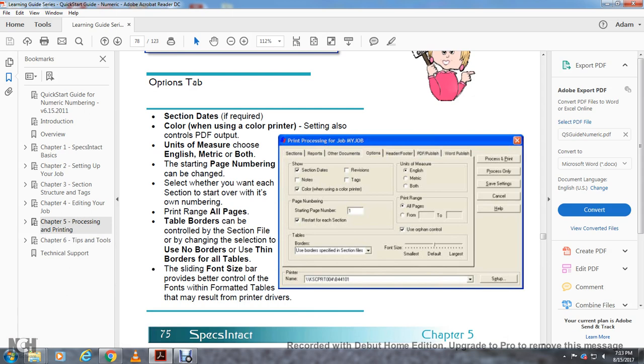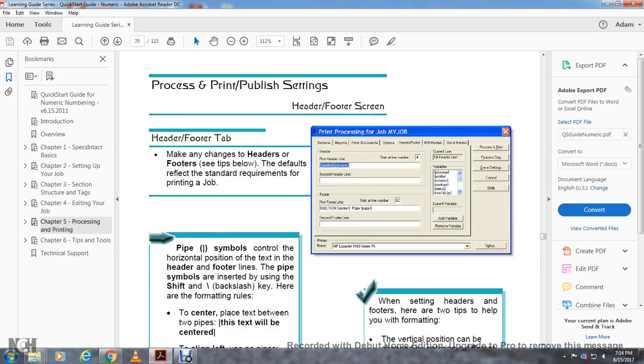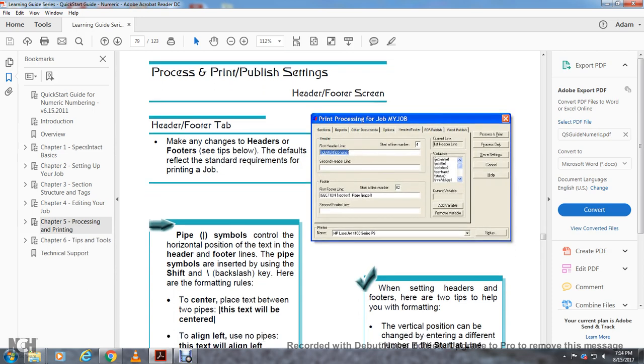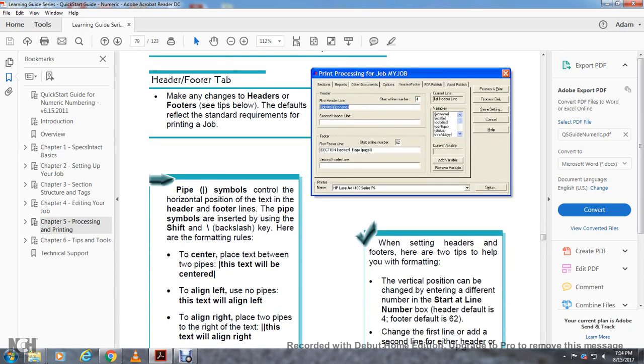Alright, that's the options tab. On your header and footer tab, make any change to the header or footers and see the tips below. The defaults reflect the standard requirements for the printing job. The pipe, or a standing horizontal symbol, controls the horizontal position of the text in the header and footer line. The pipe symbol is entered using the shift and the backslash key.